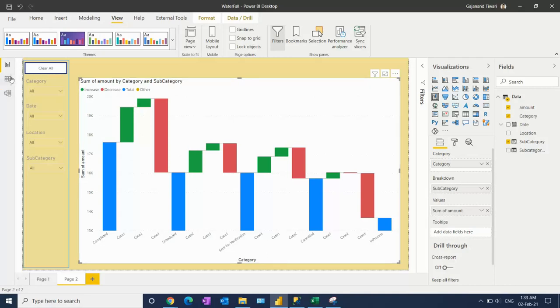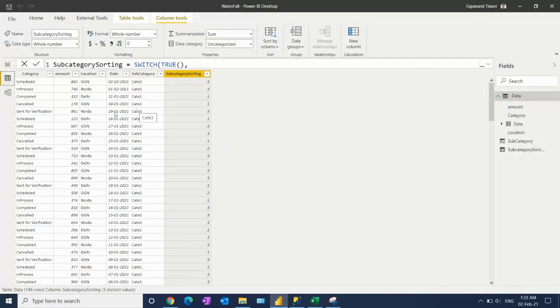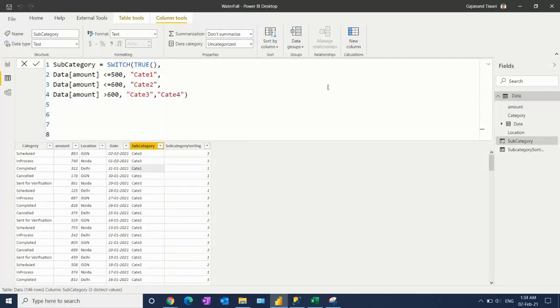Next, suppose I wanted to give the category for it, so I already created the category by using a DAX function. For this, we have the amount column. I wanted the amount to become category 1, category 2, category 3, and category 4. So by using the SWITCH function, I give SWITCH TRUE, then if the amount is less than or equal to 500, then cat 1. If it is 600 and greater than 600, then cat 3, else cat 4. If any condition doesn't match, then it comes to 4.